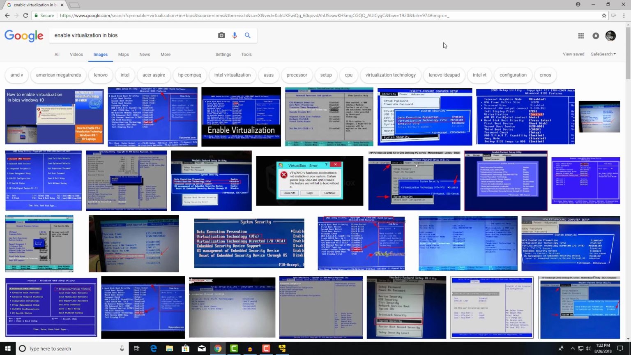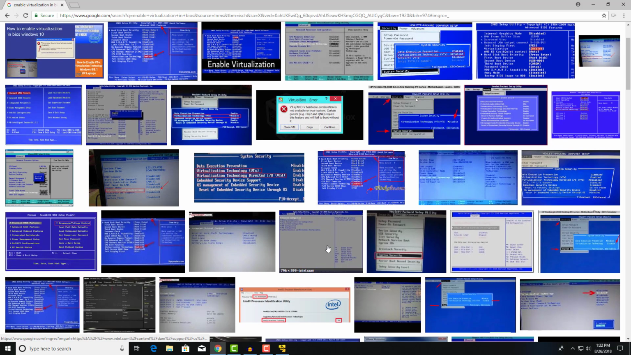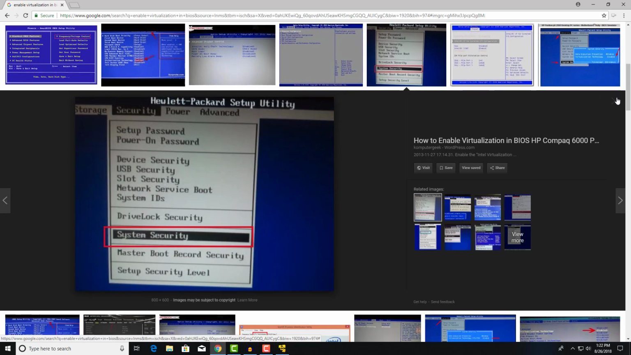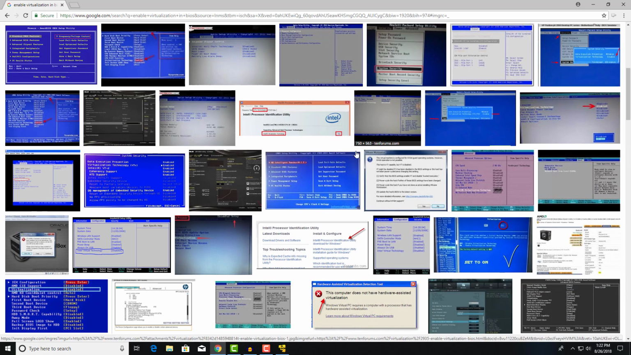But if it's loaded for you, then that's good. You don't have to mess with this. But most of the time, it looks something like one of these, and you go to the security tab or the security settings, and then from there, you can enable it, right?